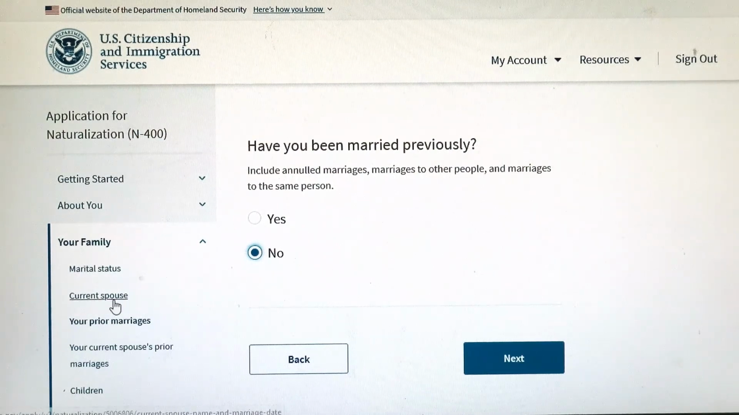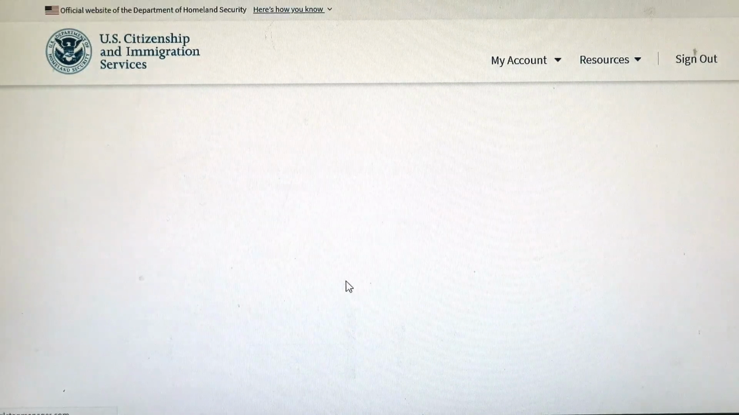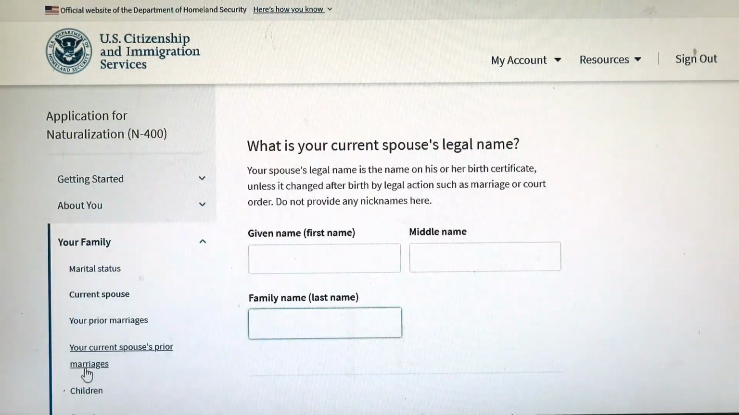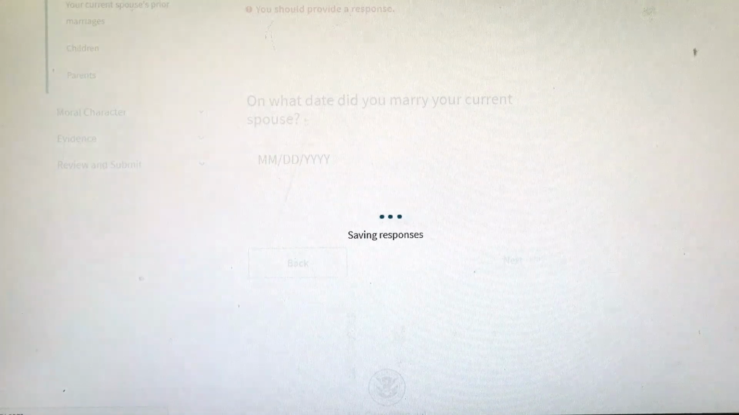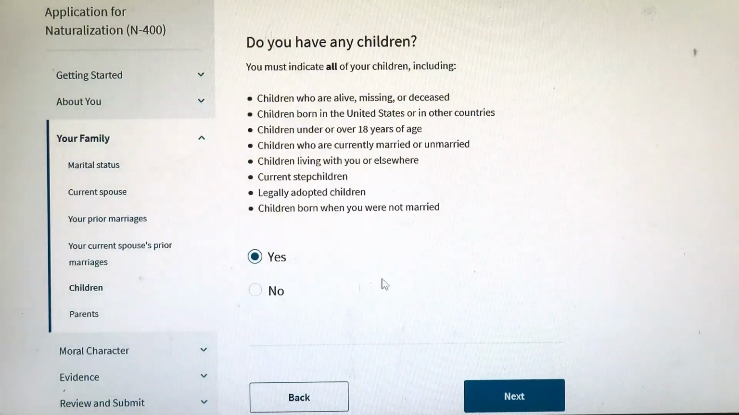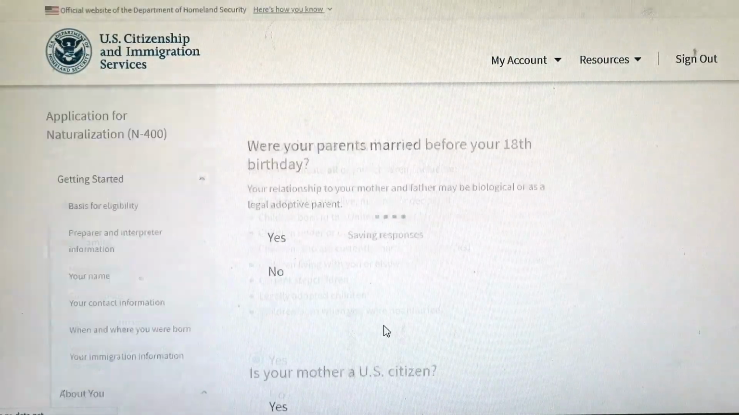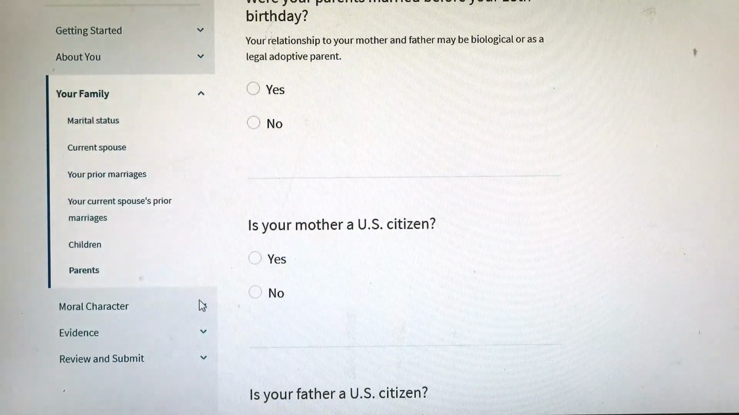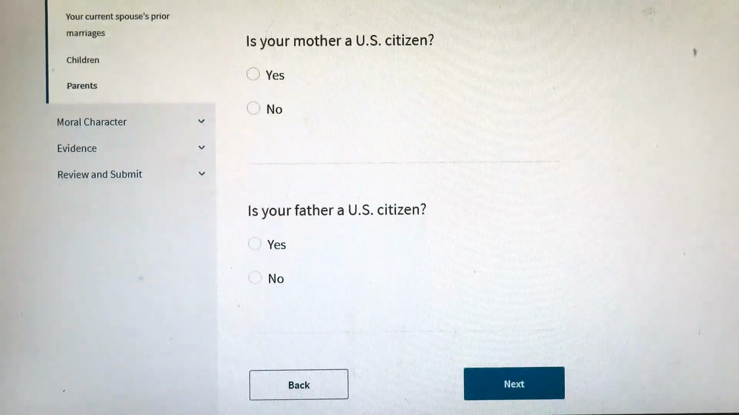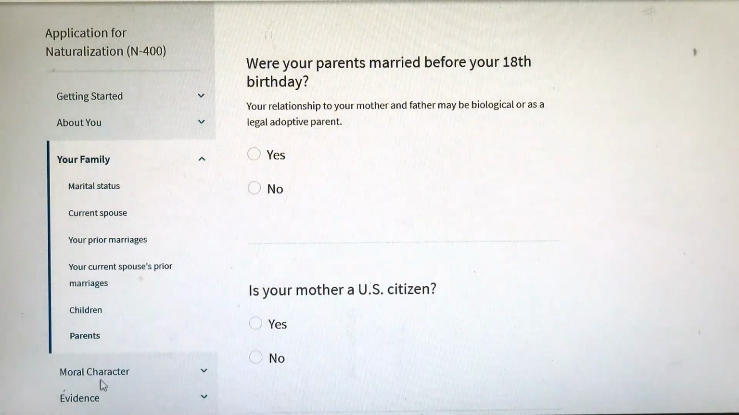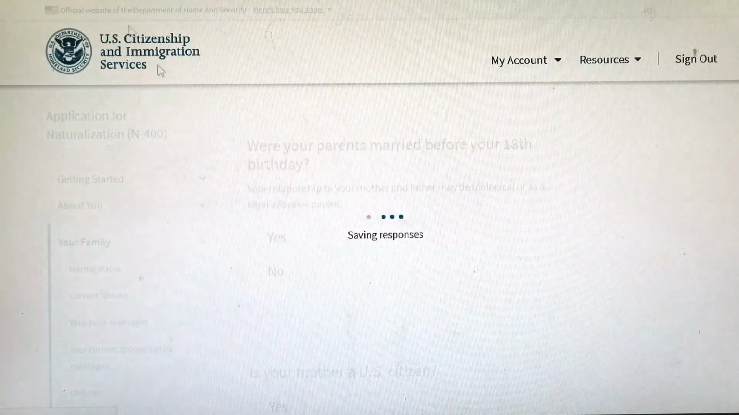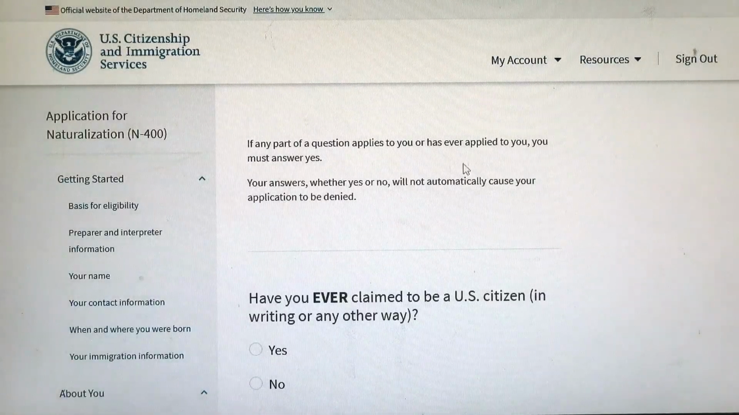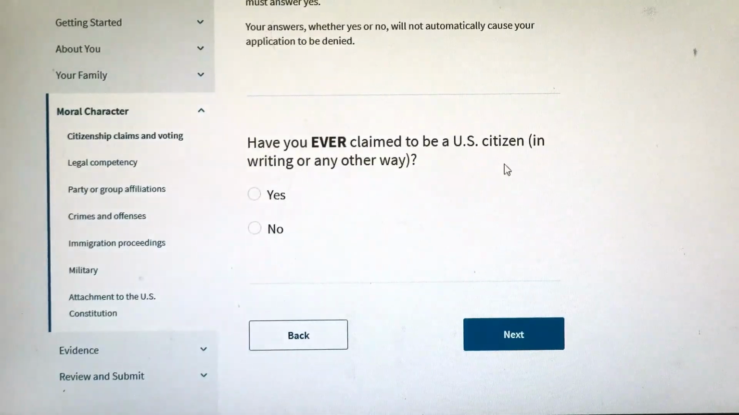So for my current spouse, there is an information section for him, so I have to enter my husband's name. And then the parents: yes, they were married before I turned 18, and they are not US citizens, even my father, they're not US citizens. So now we go to moral character. Have you ever claimed to be a US citizen? This is a yes or no question. No, so just click next.